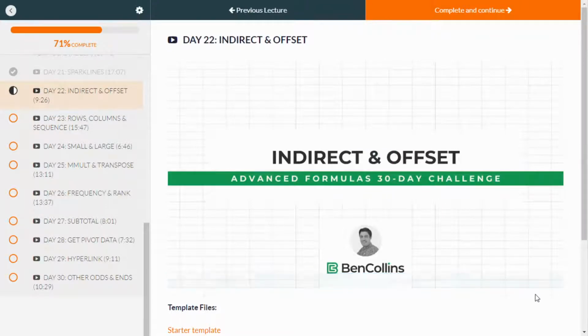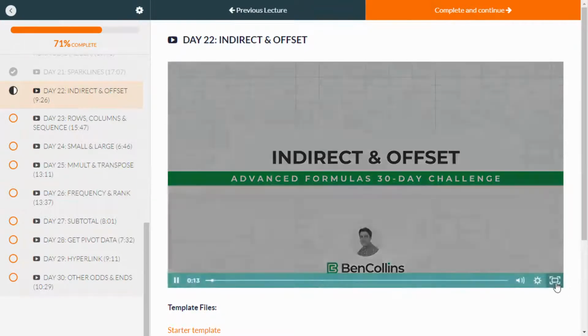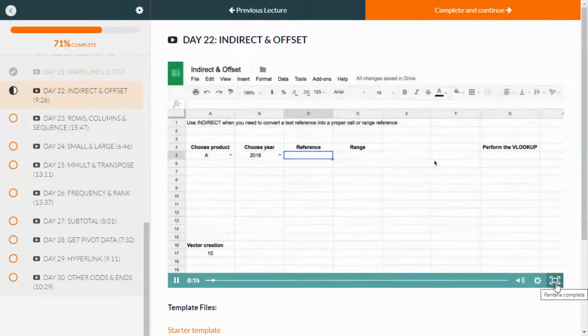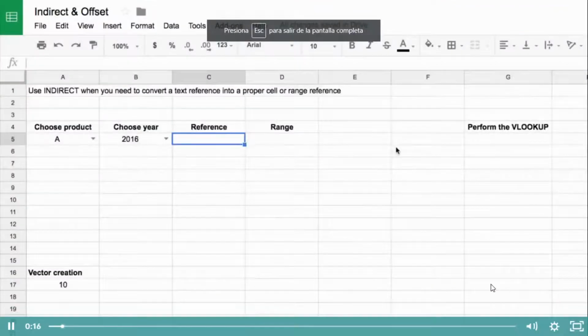Let's take a look at the indirect function and the offset function, two hard-working little functions that we often use inside of larger formulas. So I'm going to show you a couple of examples for each one. So let's dive into the indirect here.